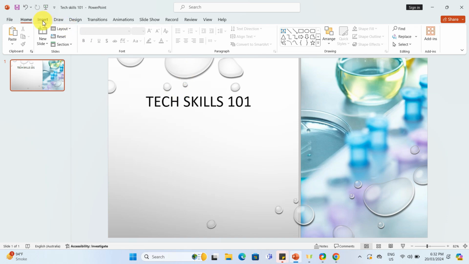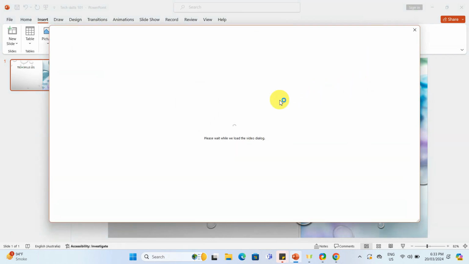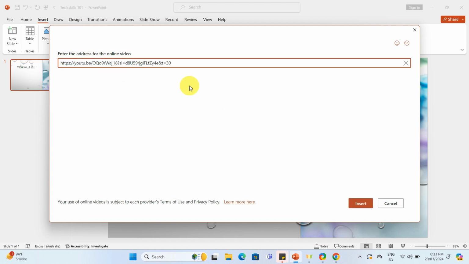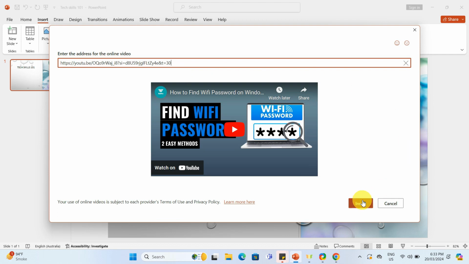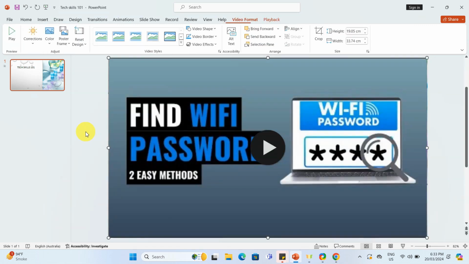Click on the Insert tab on the top here. In the Media section, click on Video and then select Online Video. A dialog box will pop up asking you to paste the video link. Right-click in the text box provided and choose Paste to enter the YouTube video link you copied earlier. Once you click Insert, give it a moment to load the video into your slide.